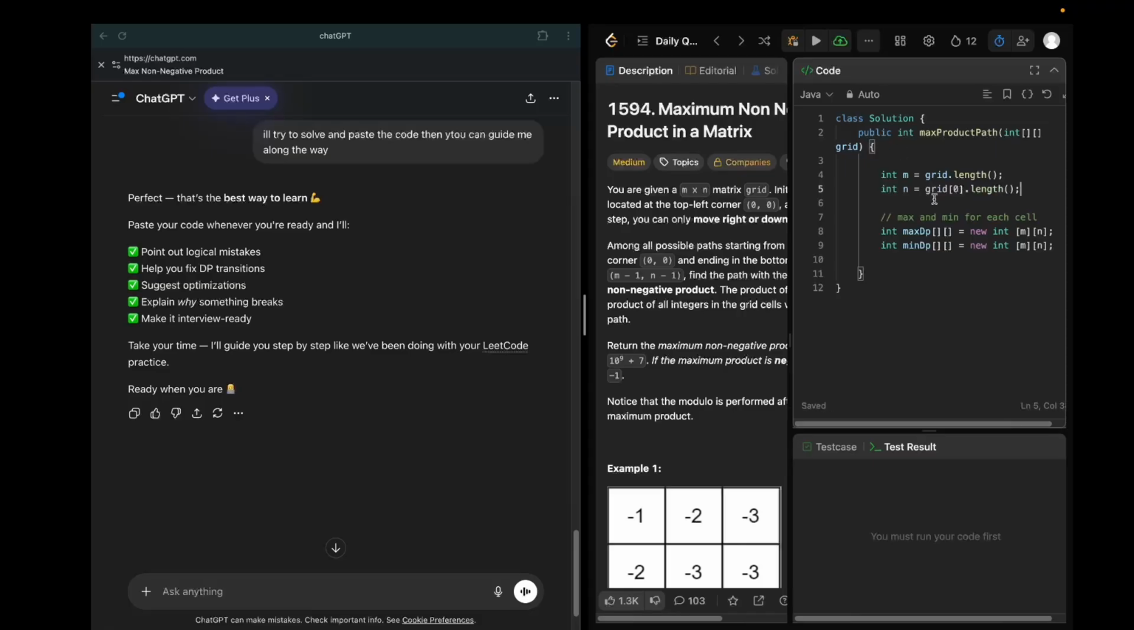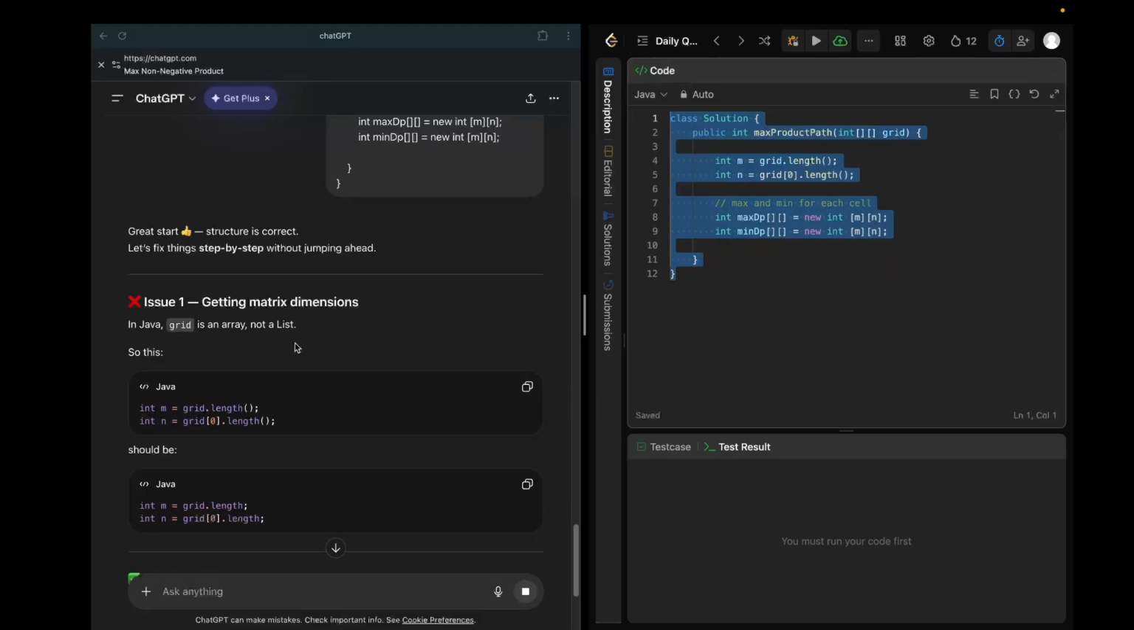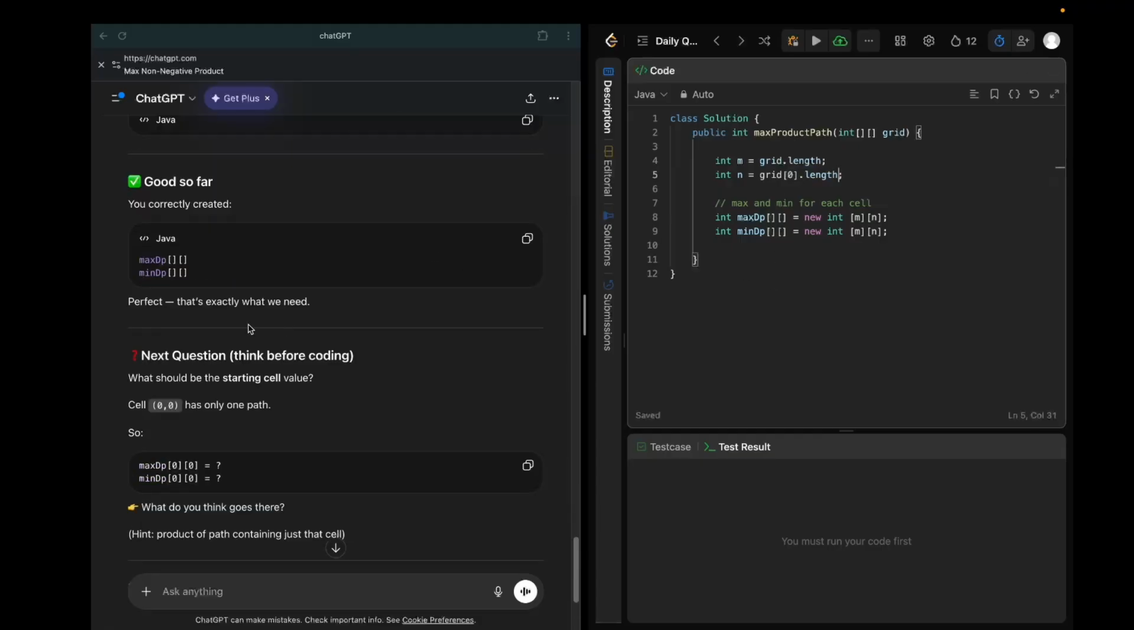Okay, now I have row and column height and 2 new. Let's see, so far is this correct? It should be. Issue 1, getting matrix in Java: grid is an array, not a list. Okay, error. Perfect. That's the next question. Think before coding. What should be the starting cell value?